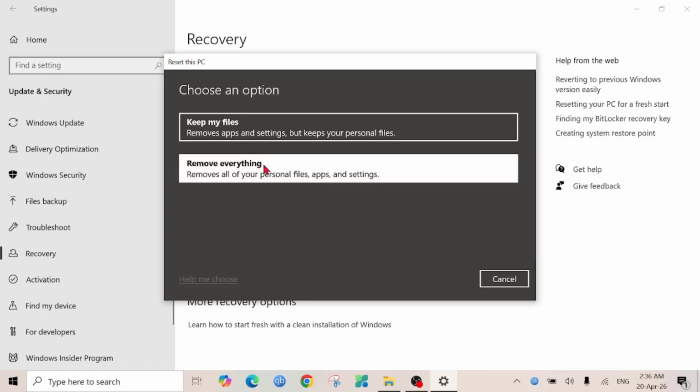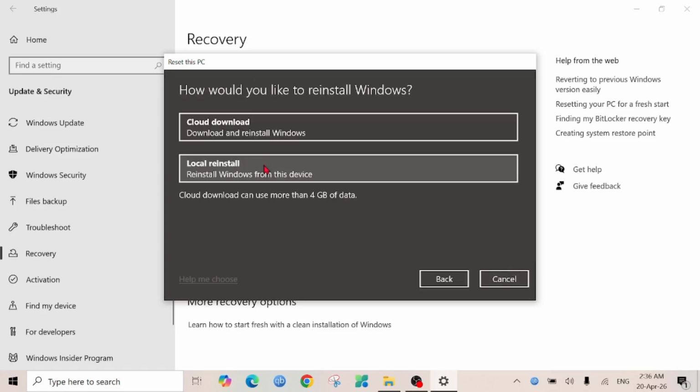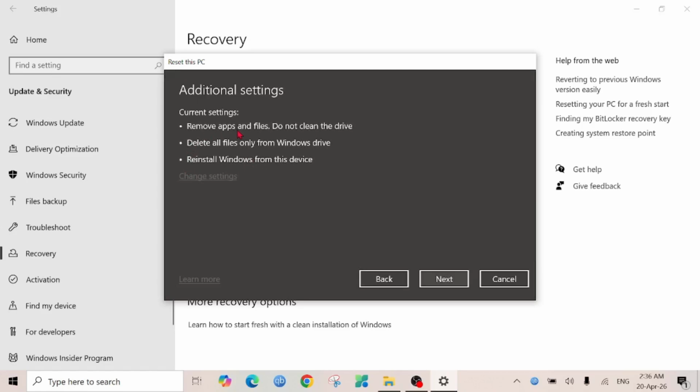So I'm going to select this one, and make sure if you are using your laptop, it is connected to your power source. After that you have two more options: install Windows from the cloud or install Windows locally. So I'm going to select the local reinstallation option, and here are some additional options: remove apps and files, do not clean the drive, delete all the files only from the desktop drive, reinstall Windows from this device.